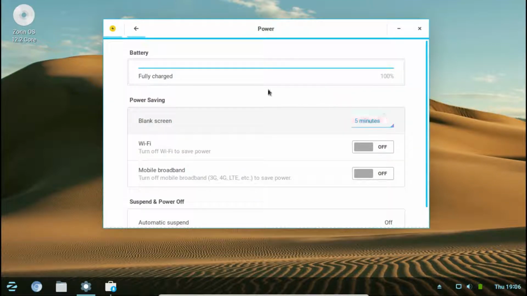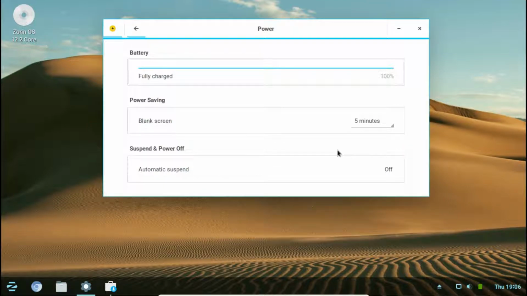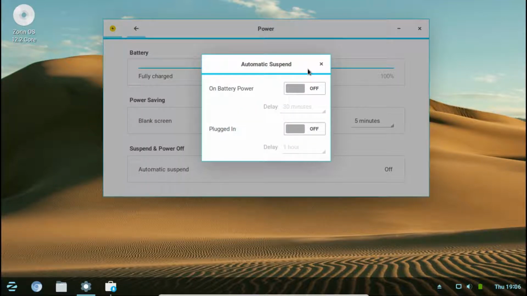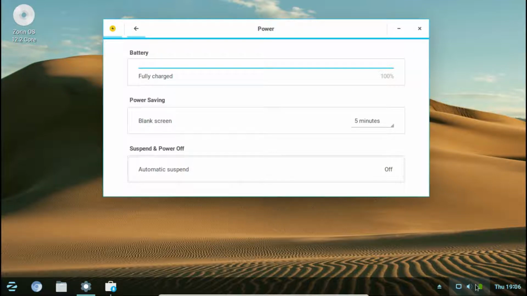The power, change that if you need to. Power saving, blank screen, 5 minutes. Wi-Fi, turn off Wi-Fi to save power. That's actually pretty cool, how you can turn that off if you really need to save Wi-Fi, or internet, I apologize. So how do I re-enable it?